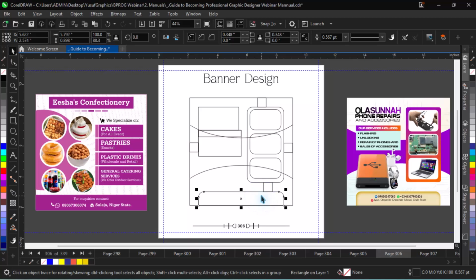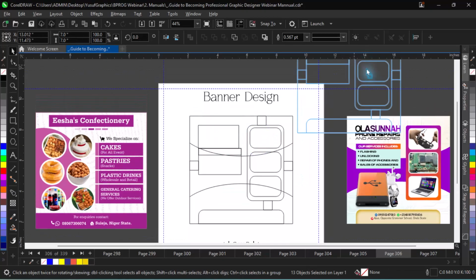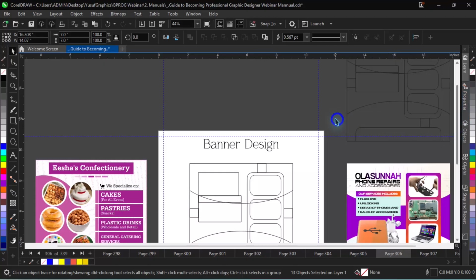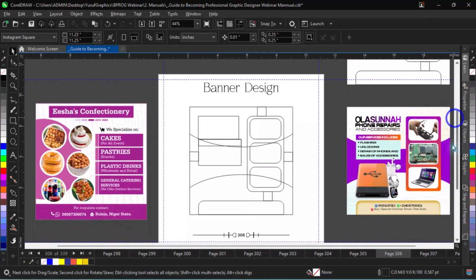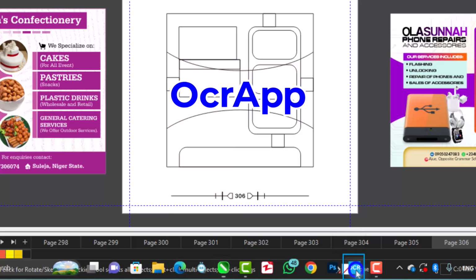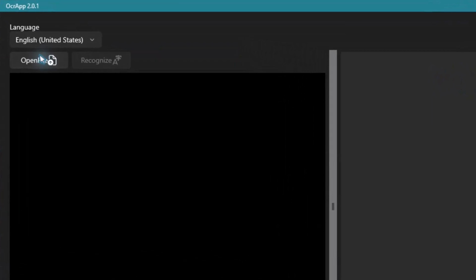So this is the layout. Let me take this outside. Give it white fill. So the next thing I'll be doing now is to get the text I used. I'll be using this OCR application to extract the text. Open file.